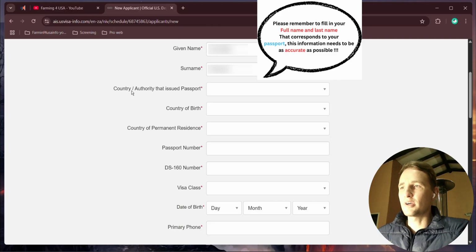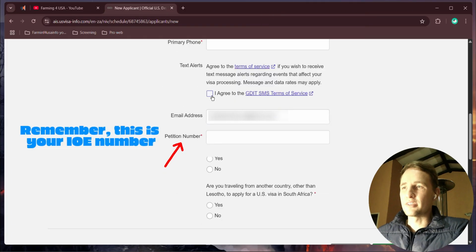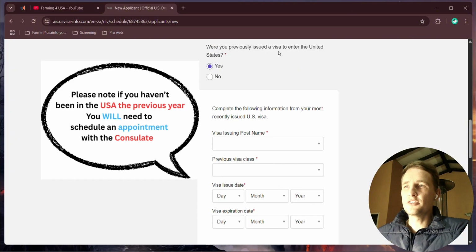Given name, surname, country or authority that issued the passport, country of birth, country of payment residence, passport number, DS-160 number, visa class, date of birth, primary phone, text alert. You can select this if you would like to have text alerts, and email address. Were you previously issued a visa to enter the United States? I have been in the United States, so I'm going to say yes, and then complete the following information from the most recent issued US visa.